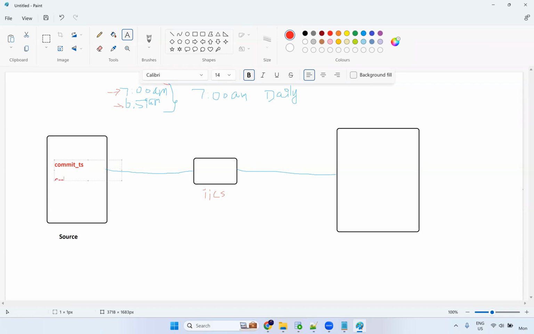Okay. So we'll even have a created timestamp, or we'll be having an updated timestamp. It depends. Or we'll have something like a data date. So some different columns. These columns are called audit columns, right? So we'll call them audit columns. Based on the audit columns, we will pull the data from the source.